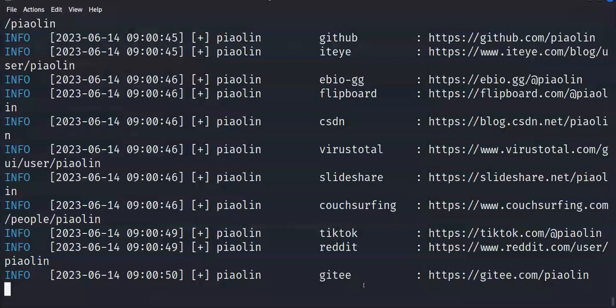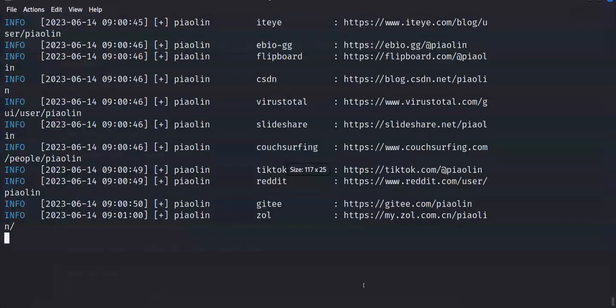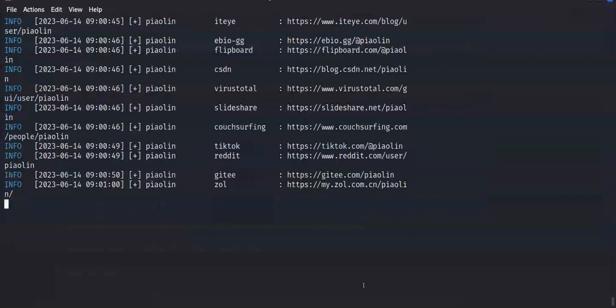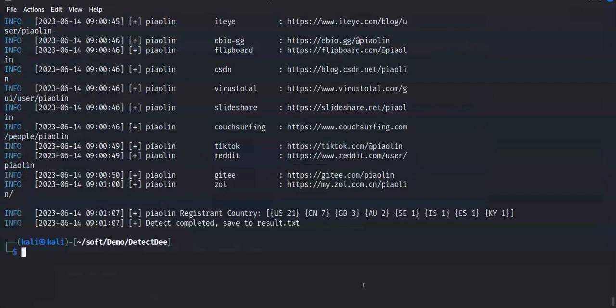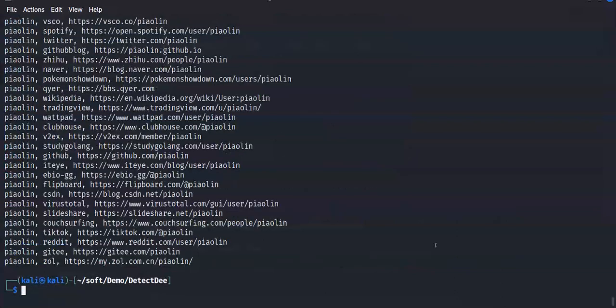so you can replace the username and you can check it out. We will wait a few minutes. So in here it is saved in the results, so we can check it out.